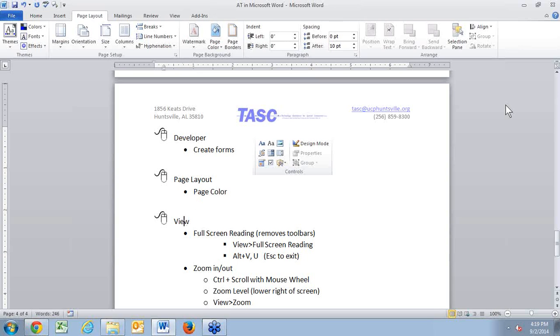Now one more tab that I want to share with you in Microsoft Word is the View tab.